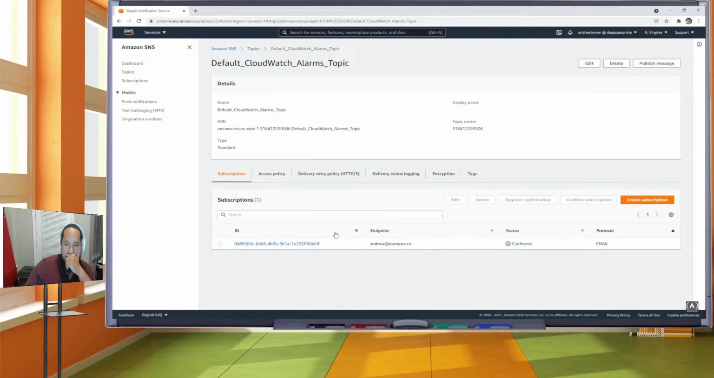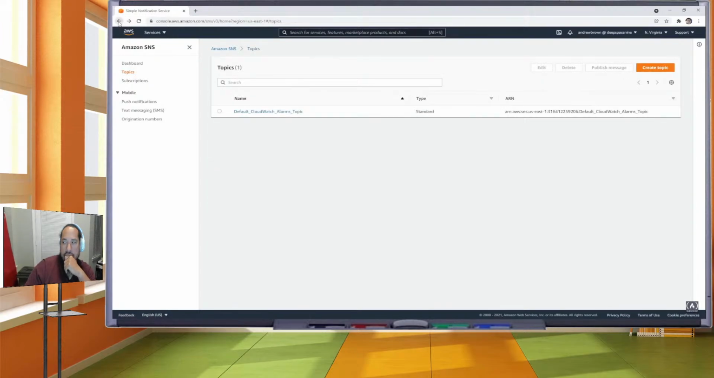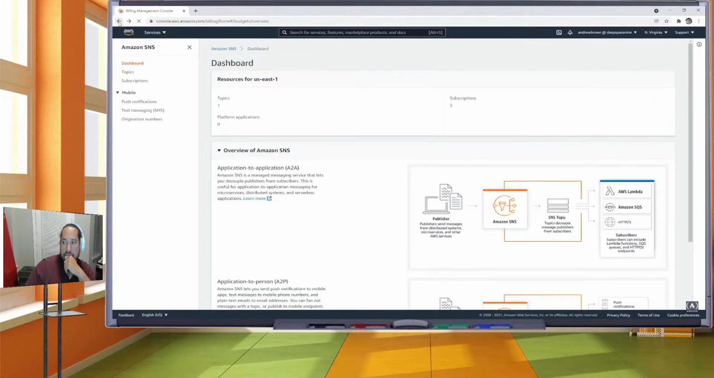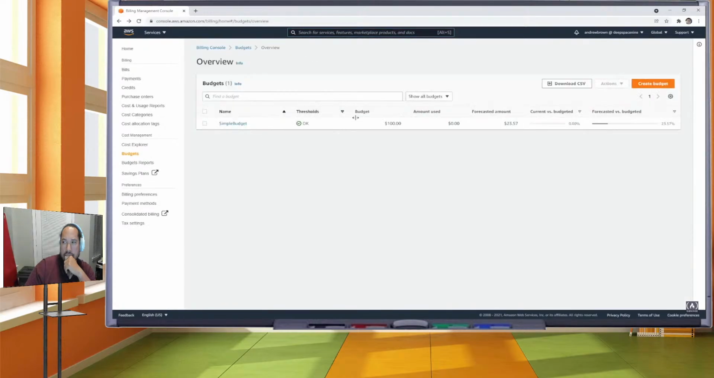Confirmed. So I think it might have used this when we created it, but the reason I'm bringing up SNS is that there's a lot of services that allow you to email yourself for alerts, and it always integrates with this service. And so I just kind of want to point that out so that you remember what SNS is for. But yeah, so setting up a budget is not too hard. So there you go.